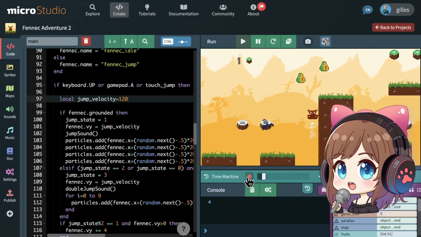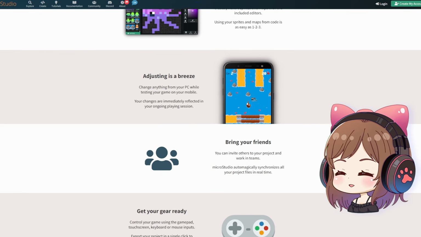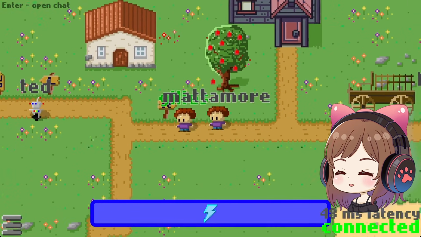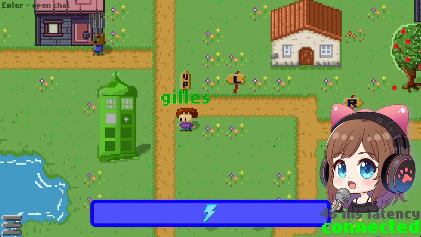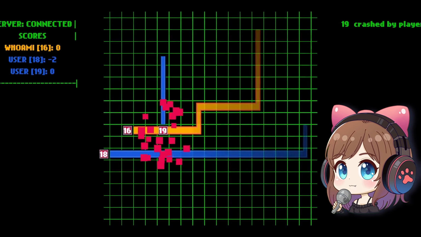You can invite a friend to edit the same project with you live, making it absolutely perfect for game jams or remote teams. It exports to multiple platforms and even works offline. If you want to quickly sketch out your next RPG idea, microStudio is an incredible tool to have in your arsenal.